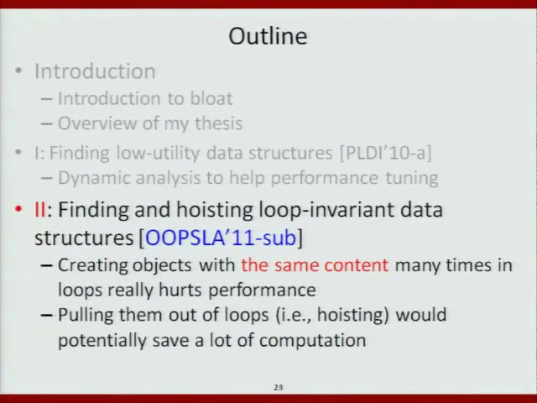All right, so now we're getting to the third part of the talk, which is the static analysis that can be used to help programmers identify and hoist loop-invariant data structures. The motivation of this particular analysis is based on the observation that in large-scale applications, there are a lot of places where objects with the same content in the loop get created many, many times by different loop iterations. And all their instances are exactly the same. It really hurts performance in many cases.